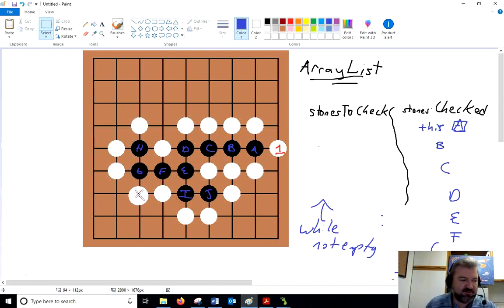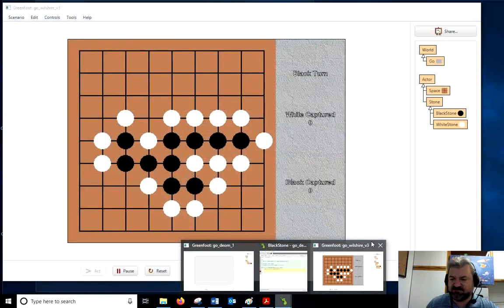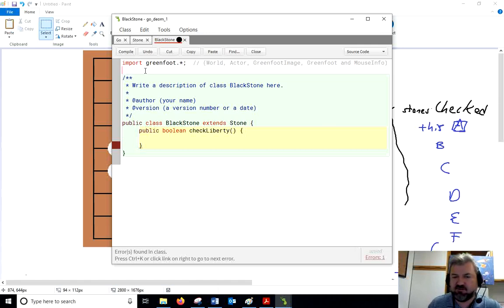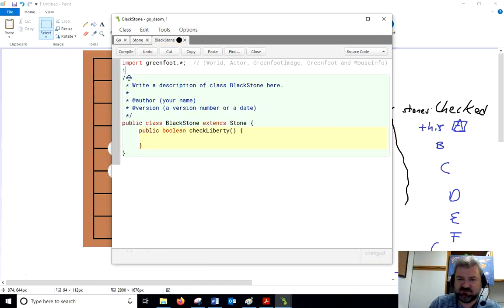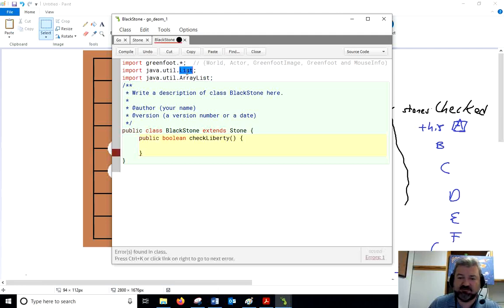All right, that is done. So let's code it up. Lots of good stuff to talk about in this particular algorithm. I said we're going to use a list, so I'm going to say import java.util.List. And I'm also going to import java.util.ArrayList. We could actually just use ArrayList and not import List, but I'm going to do both.